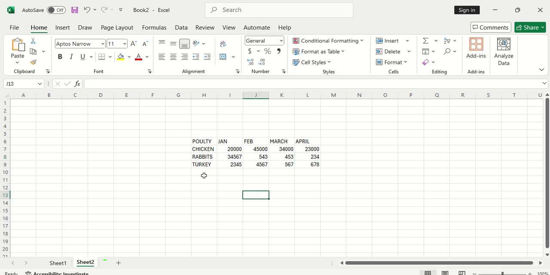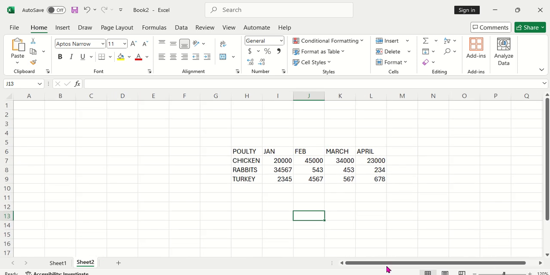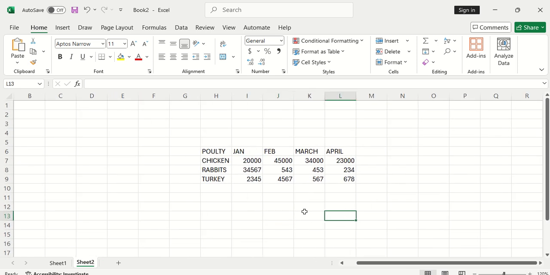So here is our record. Let me maximize it a little bit. In this record, it's from our farm. All this currency is in Kenya shillings. So let me select the entire work.